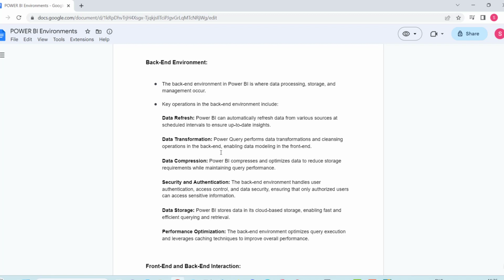So even though Power BI is compressing and optimizing your data, it will not hamper the performance of your query. It will not take much time. It will be as quick and as good as if it was not compressed. So Power BI will do the data compression on its own.